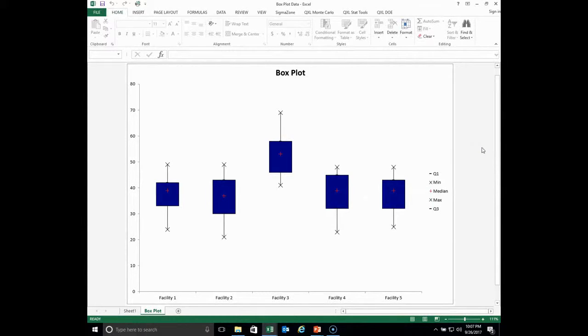So how do we interpret these 5 different data sets? We have 5 different facilities as annotated down here on the horizontal axis: Facility 1, 2, 3, 4, and 5. Which of these facilities seems to be different than the other ones? Well, it clearly is this guy. It's facility 3. They have a lot of variation, plus their center point is way up there at 53.